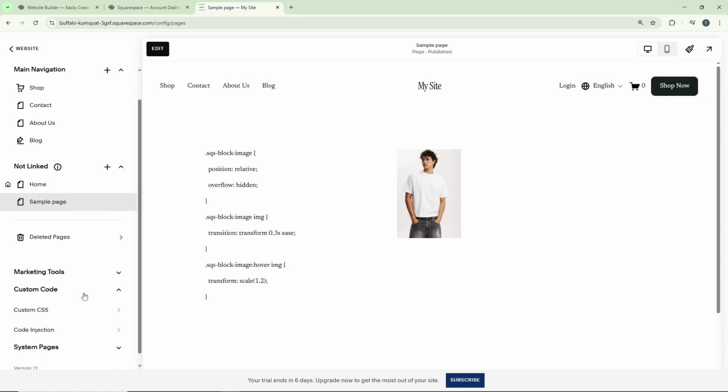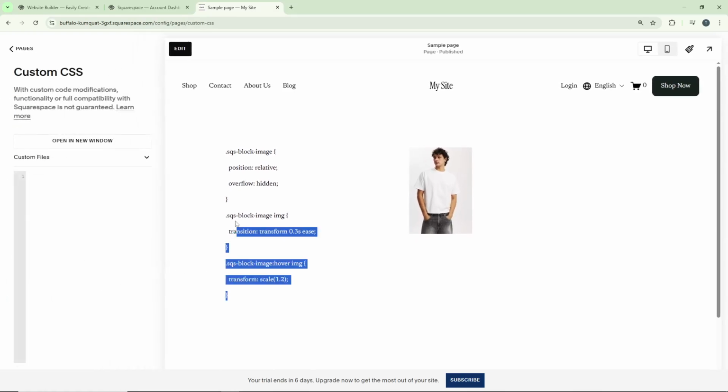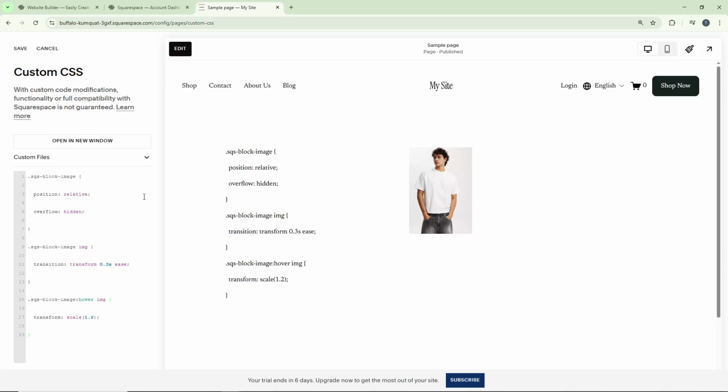Under this option, you'll find Custom CSS. Click on it to open the CSS editor. This is where we'll paste our custom code that enables the zoom effect on your images. Now, simply paste the code you copied earlier into the custom CSS field. This code contains the styling and functionality that makes the hover zoom work seamlessly on your site.